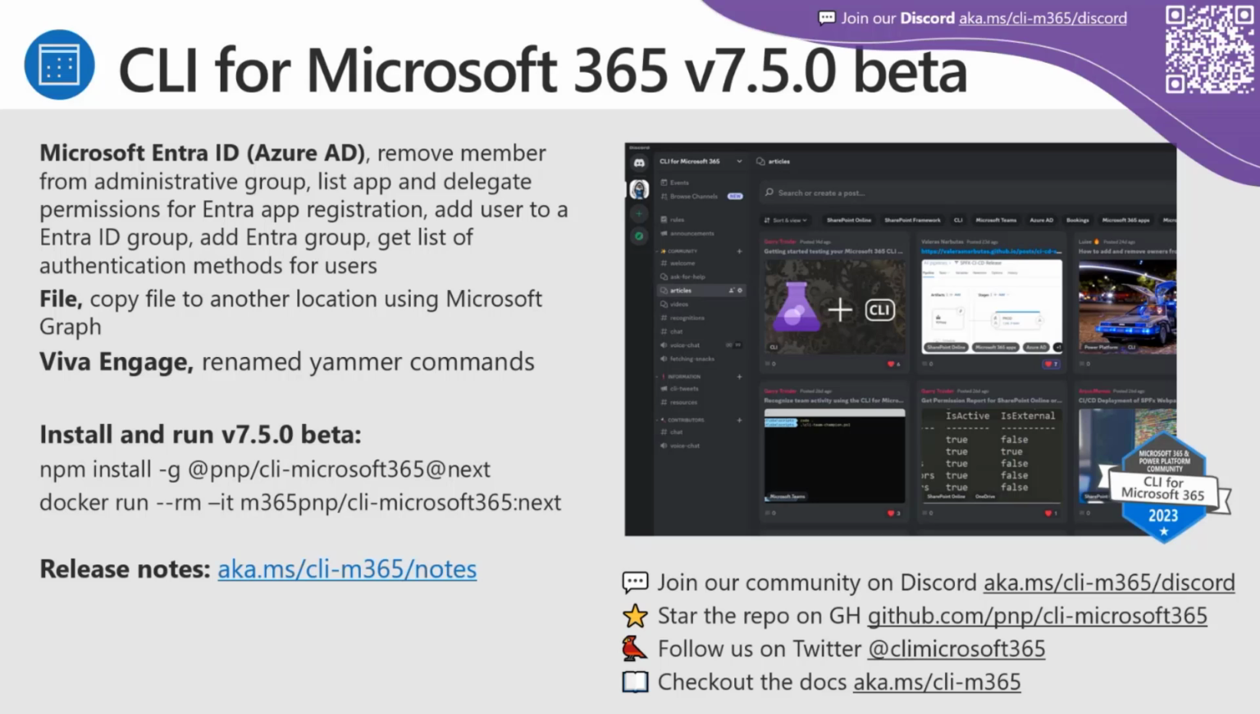Nice utility command of just being able to copy files from one location to another, very useful. And we've finally renamed our Yammer commands, so they're now Viva Engage commands as well.